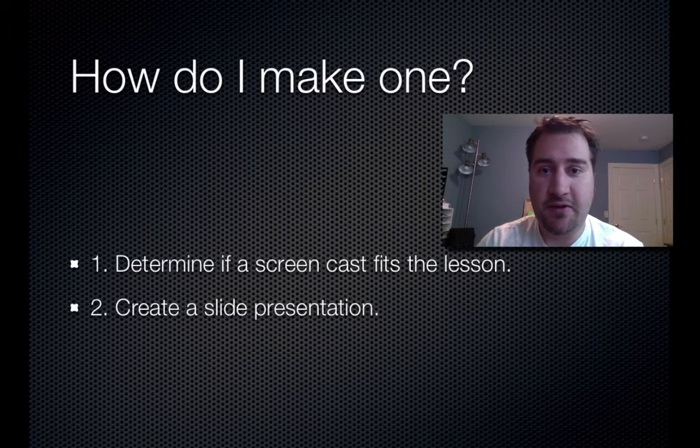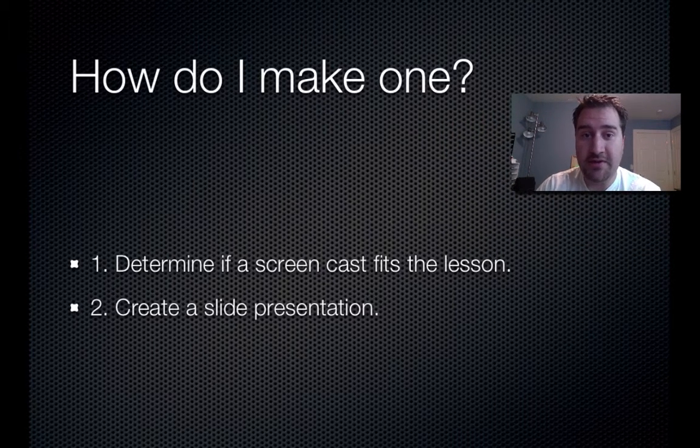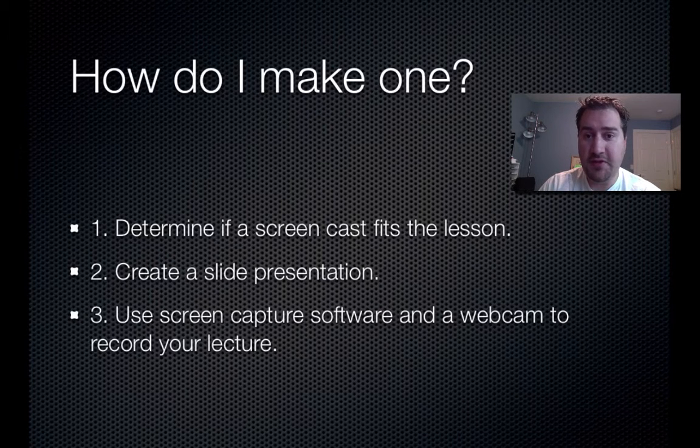All right, so let's say you've determined your lesson works well with screencast. First thing you need to do is just make a slide presentation using either PowerPoint, Keynote, like I'm using right here. Then you use screen capture software and a webcam to record your lecture, just as you would in class.